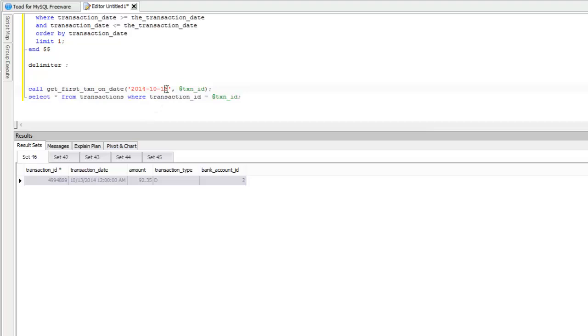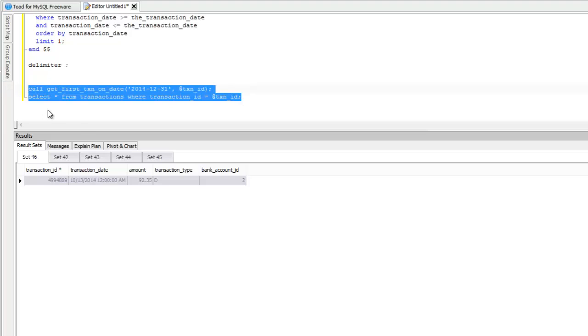So now this becomes quite dynamic. You can type in whatever you want. Let's say you want the first transaction on December 31st, and you run it, and we wait, and then you will get it. There you go. So there's the first transaction on December 31st. It's very cool. It's very flexible. That's the beauty of having out parameters.